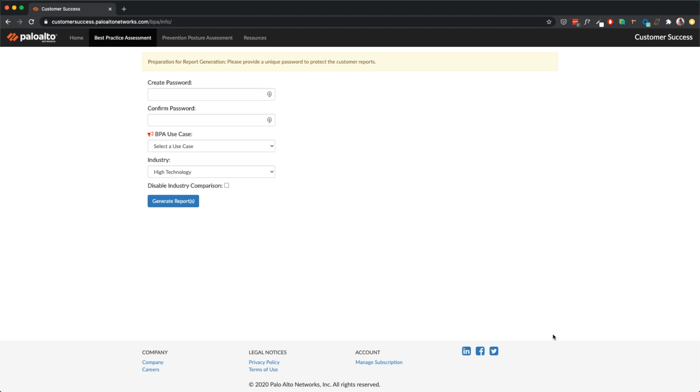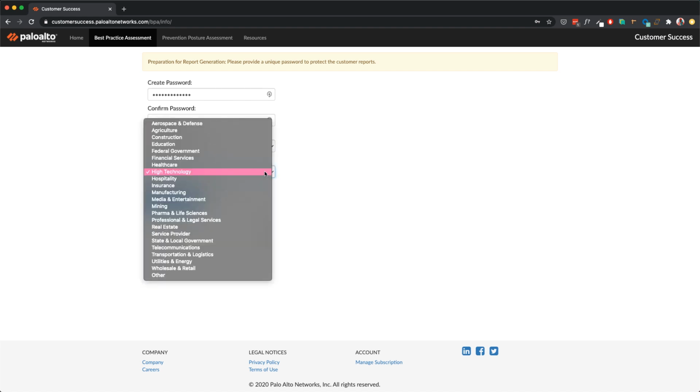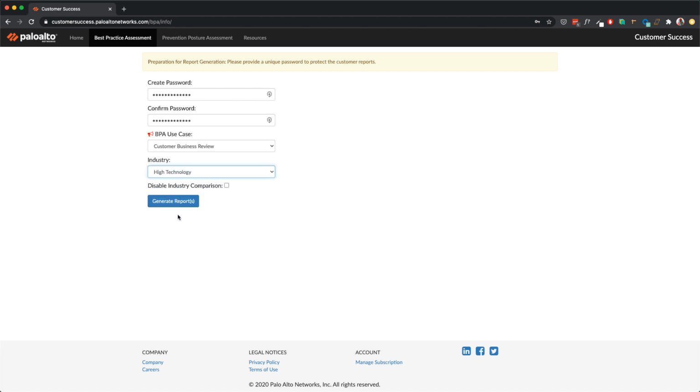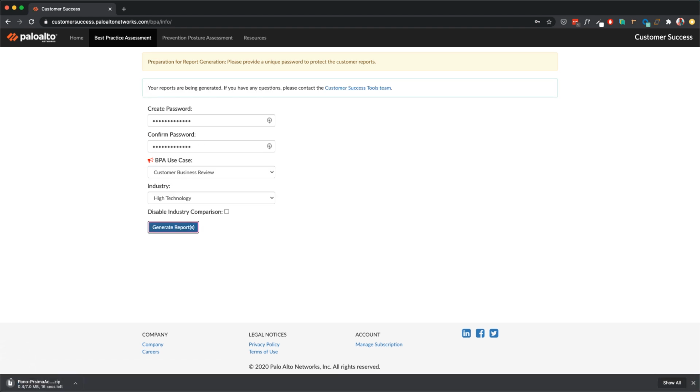The next step is to provide a unique password to protect the customer reports. Then, select a BPA use case and the customer's industry. Then click the Generate Reports button. The file will automatically download as a compressed file.